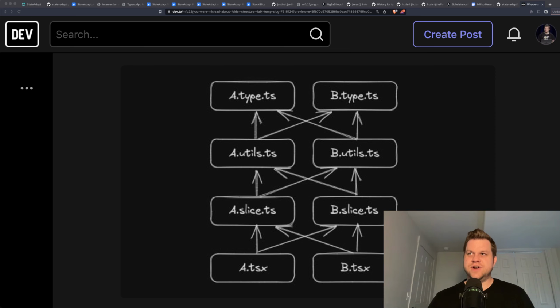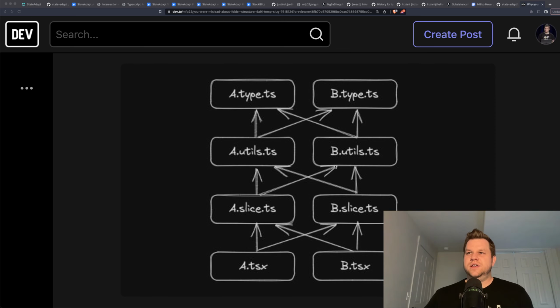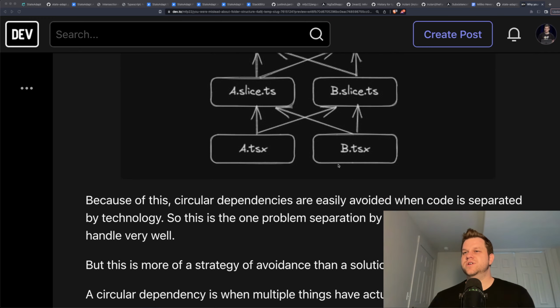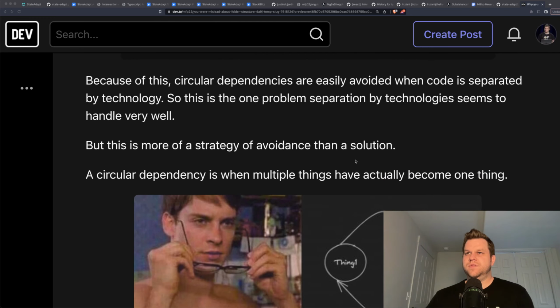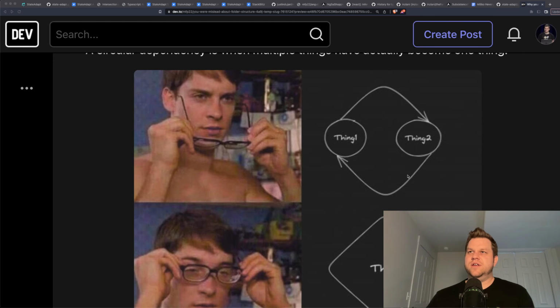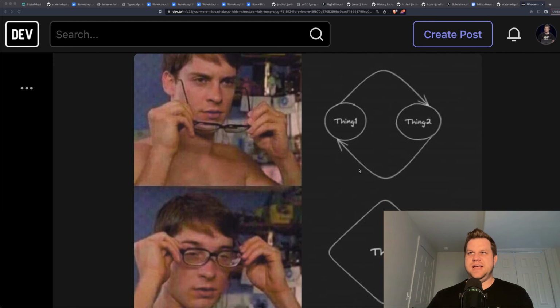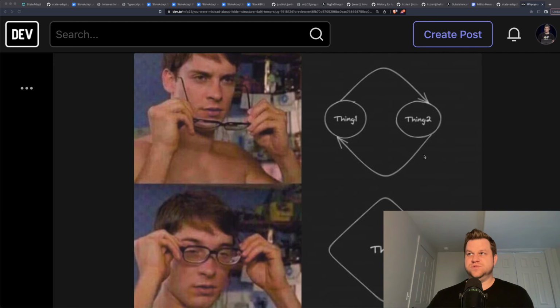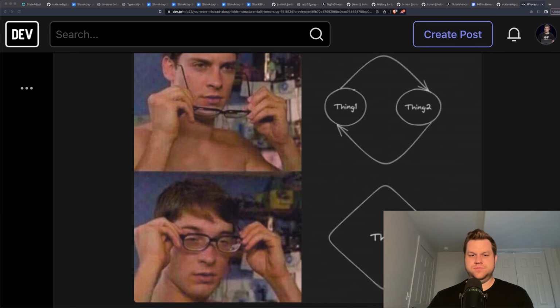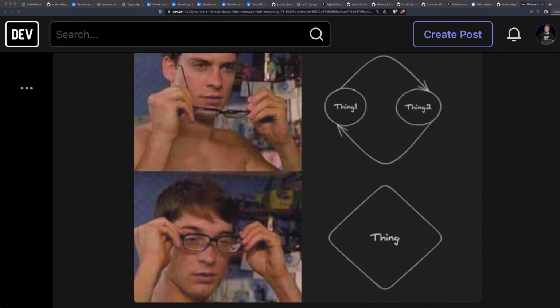But this is a strategy of avoidance. This is just being lazy, because we need to think about this. A circular dependency is when multiple things have become the same thing. It's just one thing, actually. You have thing one depending on thing two depending on thing one. Those are just a thing. Those are the same thing.